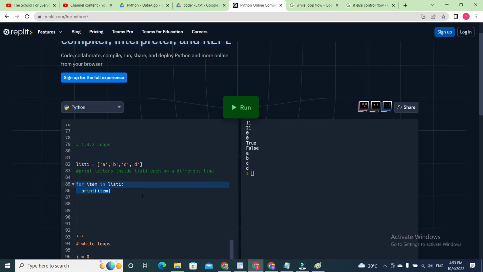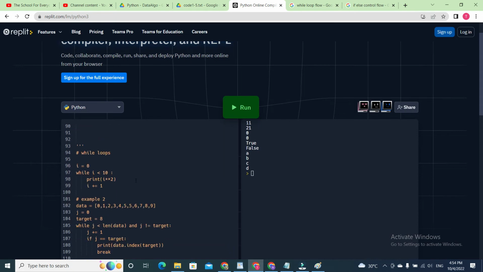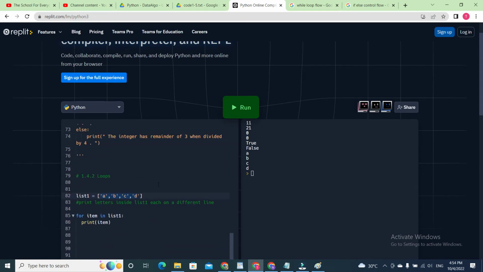So the loop stops when the items in the list have run out and there are no more items, or when you specifically tell the program to stop. So the loop is gonna stop when the items have run out, or you specifically told the program to stop. Okay, so that's the idea of a loop. Comment it out.